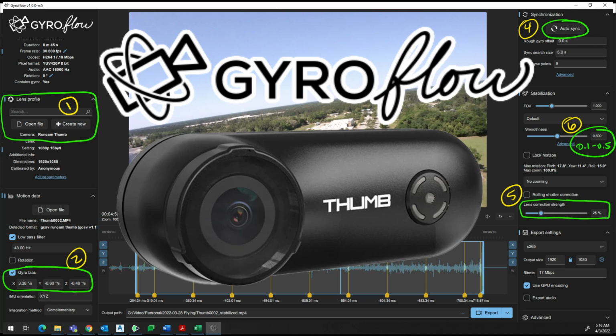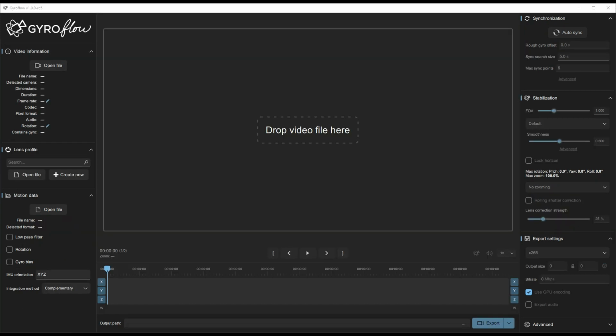Hello everybody, I wanted to do a little tutorial about Gyroflow and the Runcam thumb. I've been seeing a lot of videos out there and people not quite getting a couple of the settings right due to some peculiarities with the Runcam thumb. I want to show you what those things are and hope you can get some better results on it. So let's go ahead and start here.